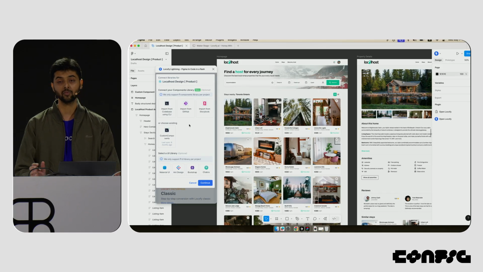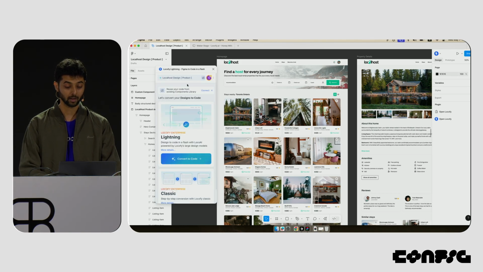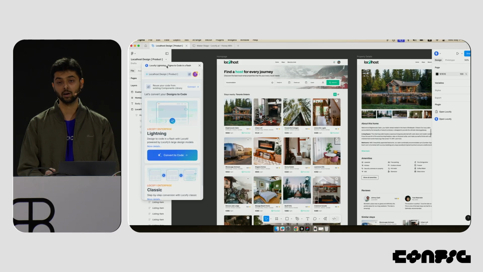And so now, if we have a UI library already built, we can easily import that in. Or for this demo, I will just go with Material UI. Click continue. So now we can select a small component or a screen or multiple screens, and then we can click convert to code.